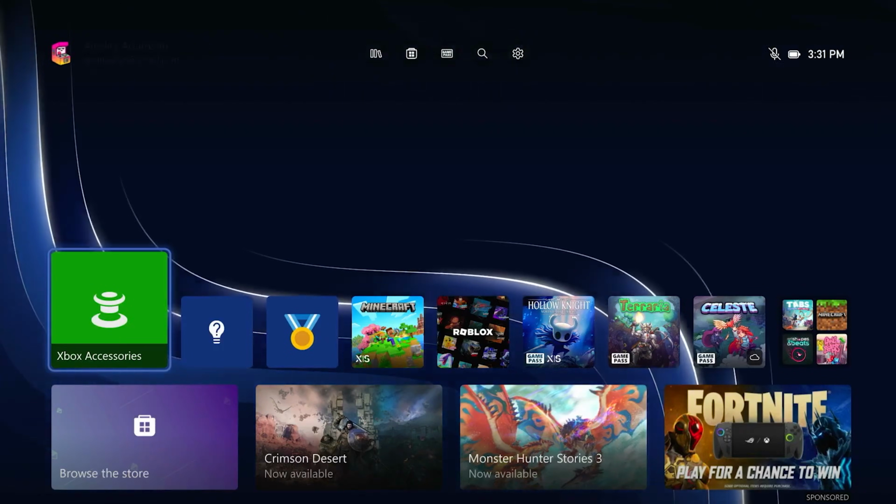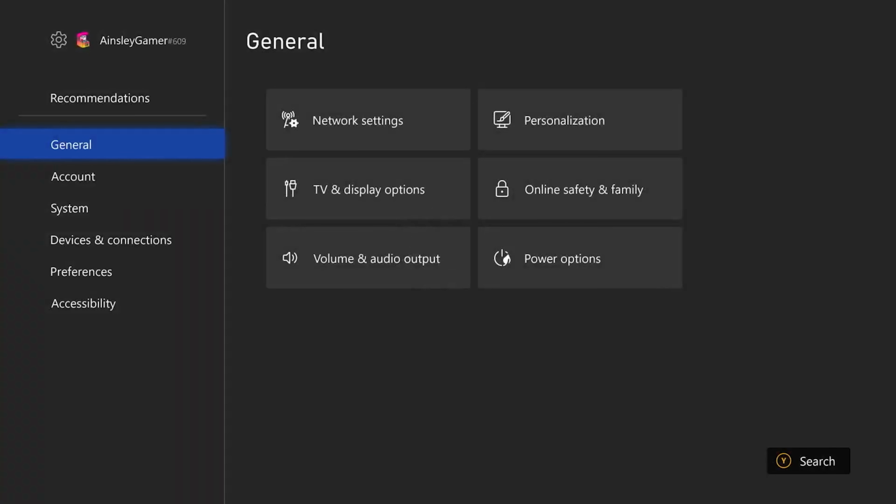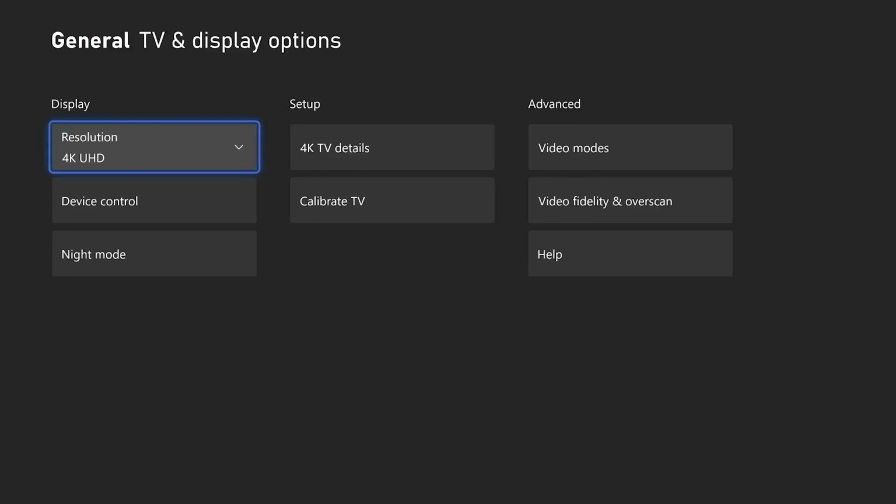Begin by going into your settings up at the very top, select it, and in your settings, you're going to see a general tab. In that tab, go ahead and select TV and display options. Open that up, you're going to be in a section that looks something like this, and what you need to go ahead and do is look for resolution. Make sure this is set to whatever your display supports. So if your display supports 4K, make sure this is set to 4K. If it supports 1080p, select 1080p, 720p, etc. You kind of get the point.